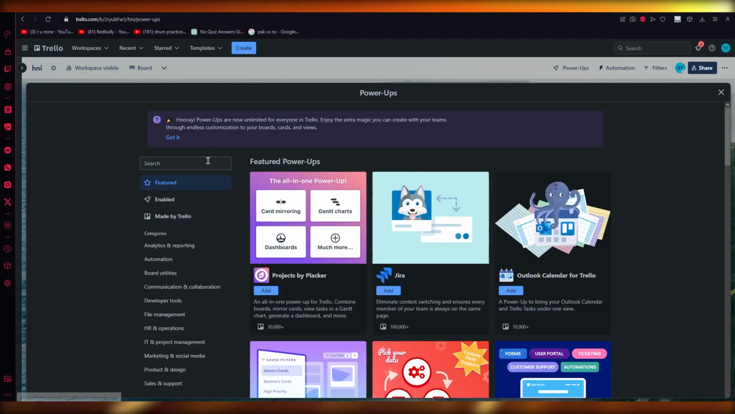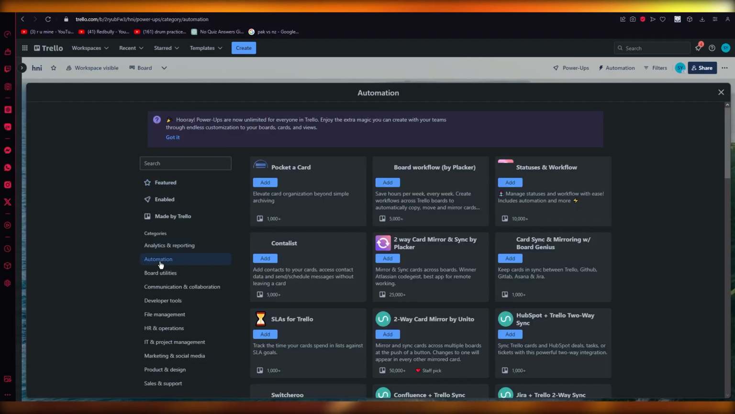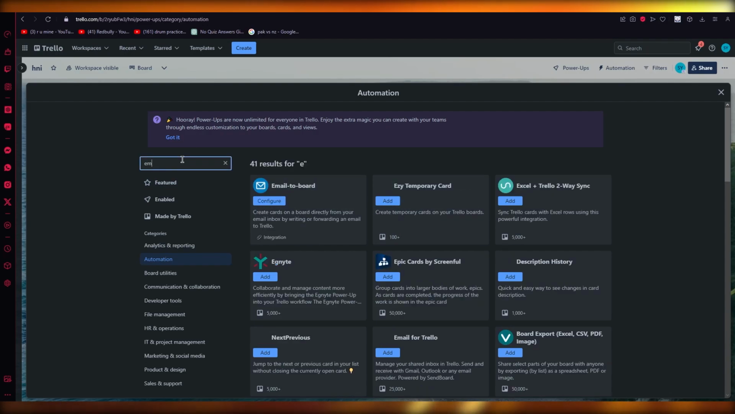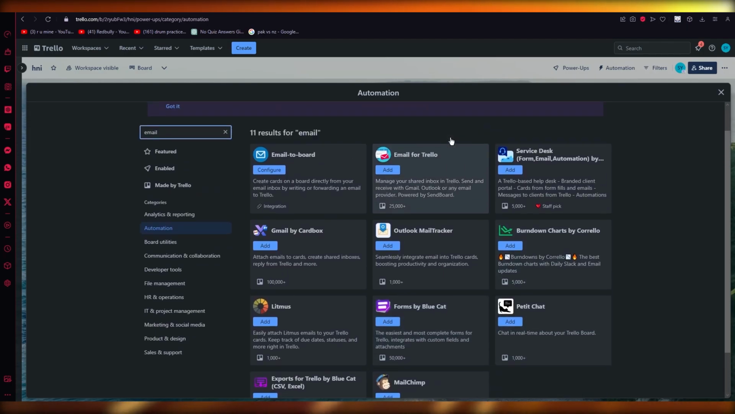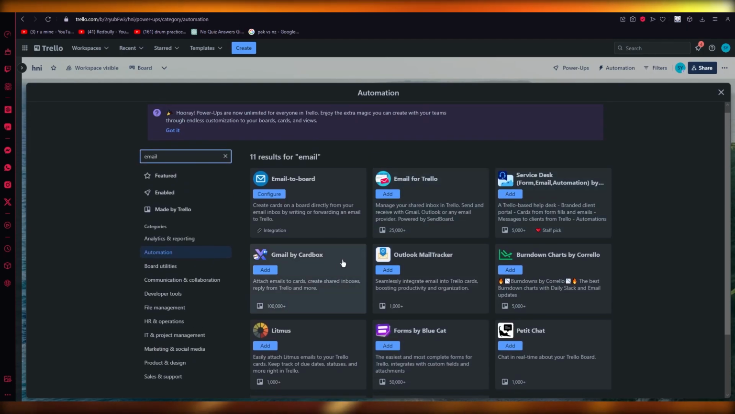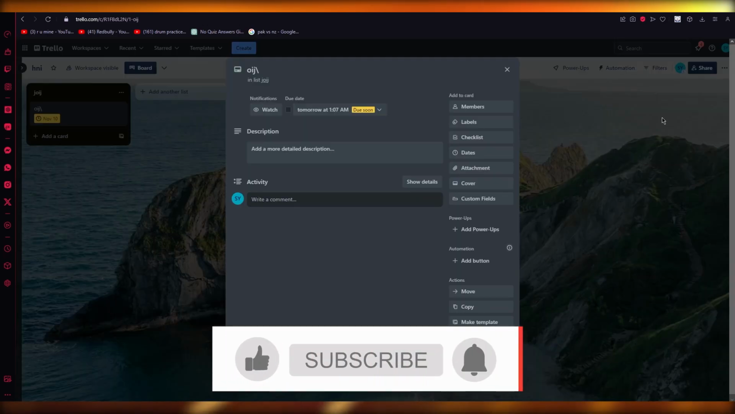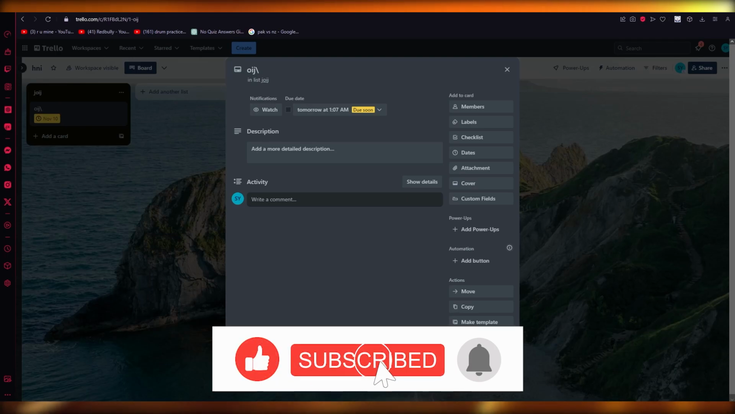So for that, we're going to go on add power-up. I'm going to click on automation. Okay, you're going to search for any type of email automation, right? So search for any email automation that it has, and then whatever email automations it has, you're going to add that. And what this will do is you can tell it that if the deadline is reaching, send me an email through this automation to my email, so that I can set different notifications and reminders for you. So yeah, that's about it.